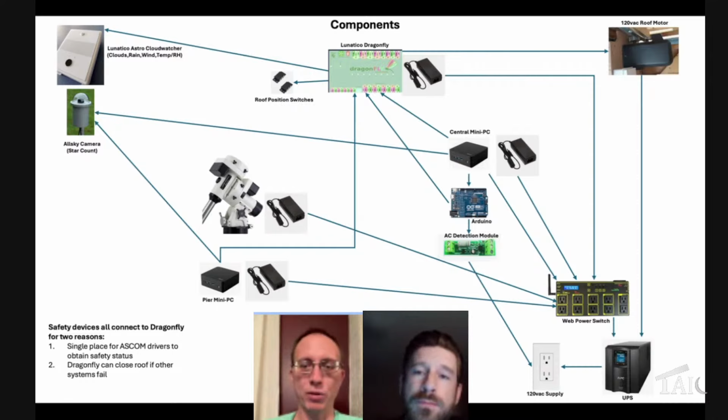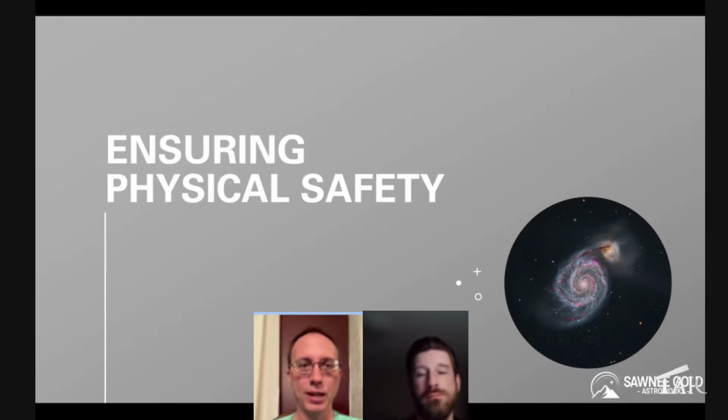Yeah, and that's a really critical point, that you have multiple things capable of closing the roof. So you never want a single point of failure on any of these safety critical systems. We're going to talk a lot about that in the next section about ensuring physical safety. Any questions so far?